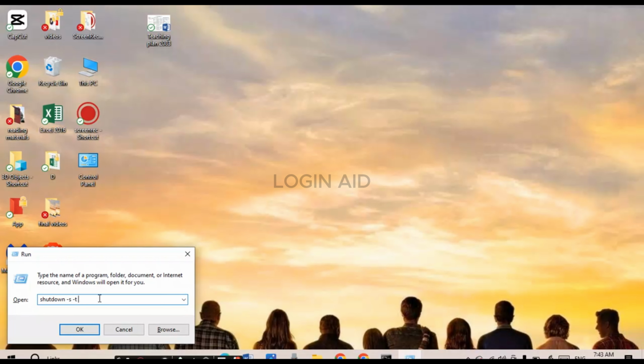Now after that, simply type in the number of seconds after which you would like your PC to be shut down. For example, if you want to shut down the PC after 1 hour, simply type in 3600. That means it will be shut down after 3600 seconds, that is 1 hour. Simply click on the option OK. Now your PC has been scheduled to shut down.